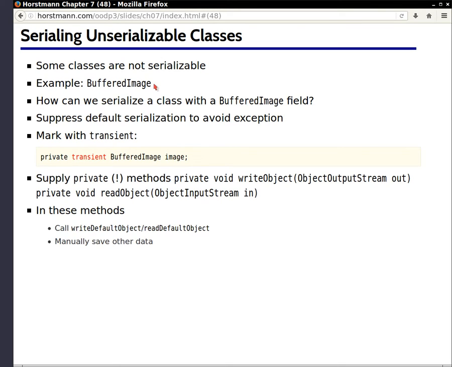One of the classes that's not serializable, even though maybe it should be, is BufferedImage. And the reason for that is that BufferedImage is just fiendishly complex. There's all sorts of different ways of storing the pixels, and I think someone tried to make it serializable and then they just lost the will to live. They just never did it. There's no technical reason why it couldn't be done, but there you are.